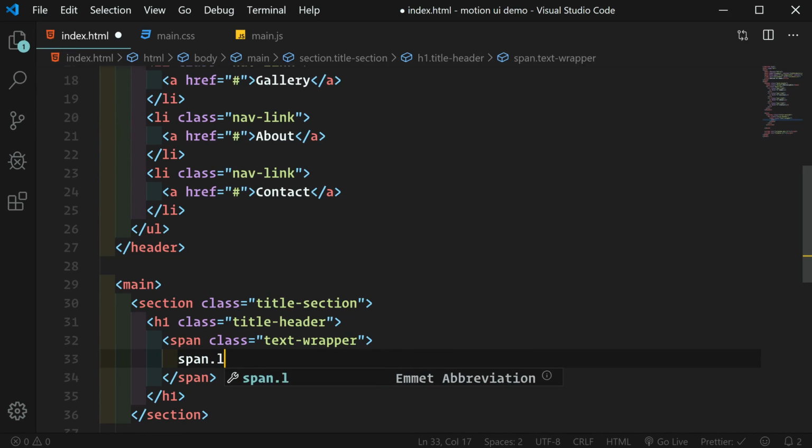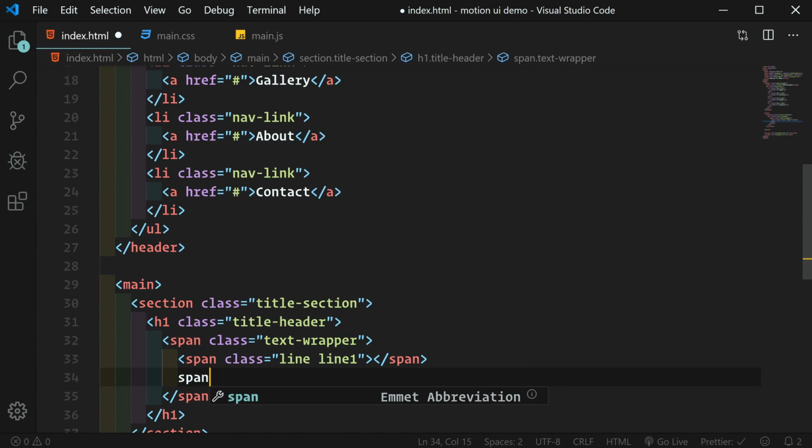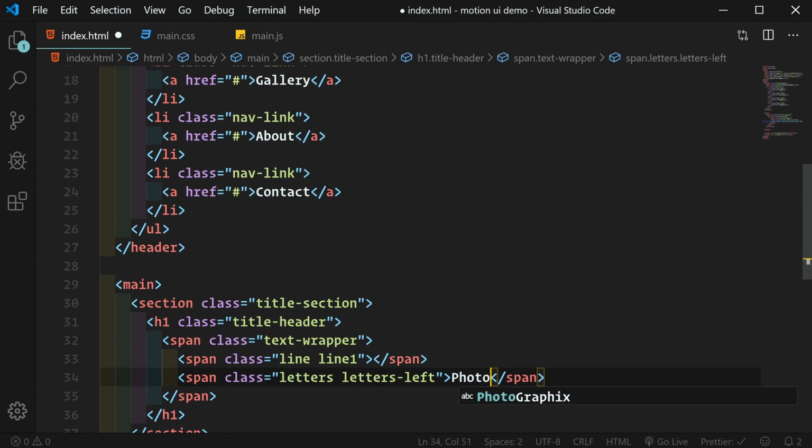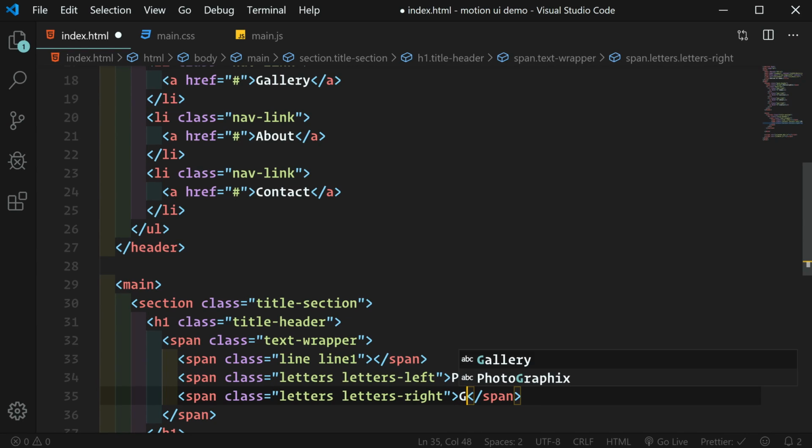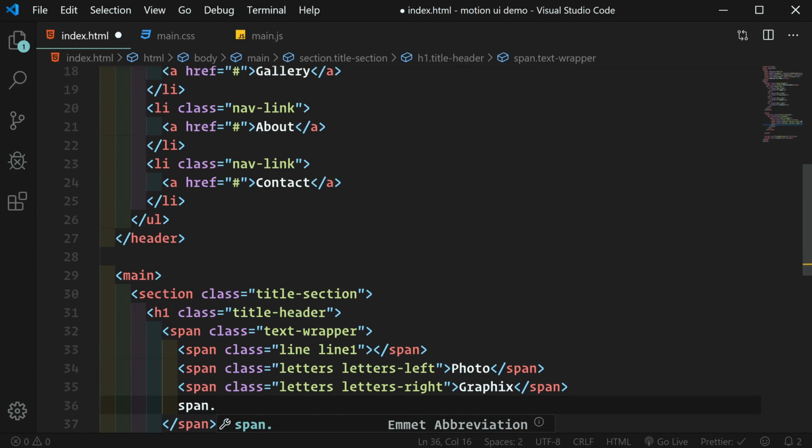So another span, the class of line and line1. Another span with the class of letters and letters-left. In here, it's going to say Photo. And then the next span, the class of letters and letters-right. And this will have the rest of the name, Graphics. All right, and then one more span of line and line2. This is going to be that bottom line.